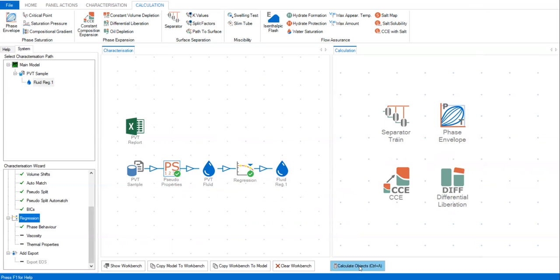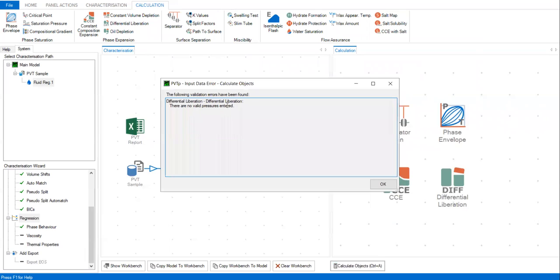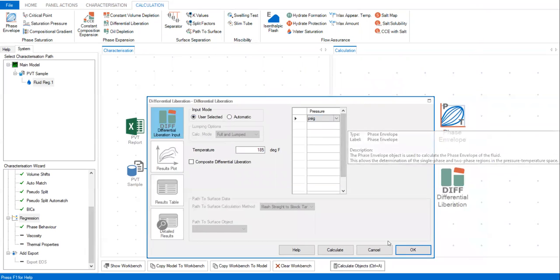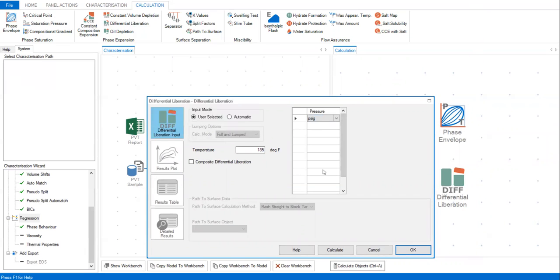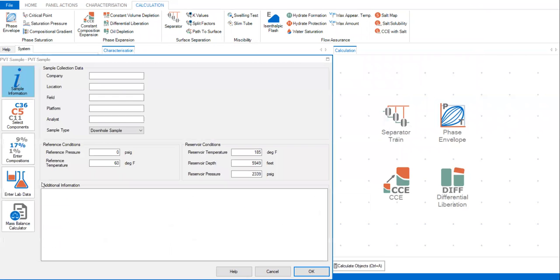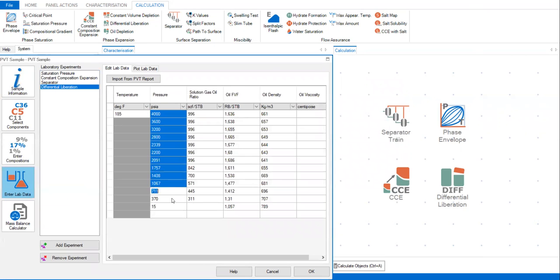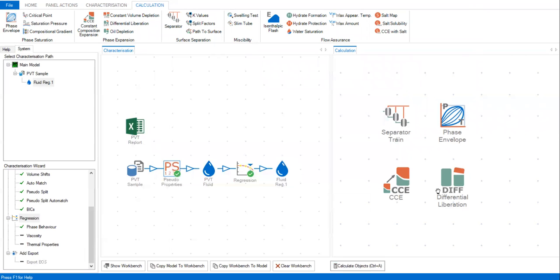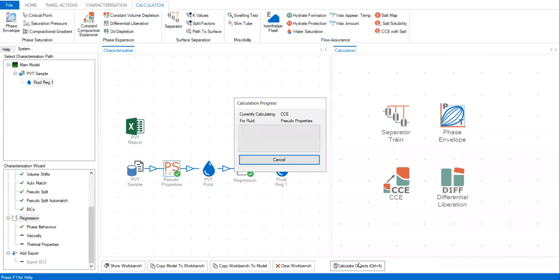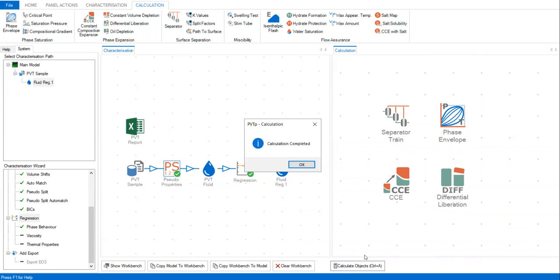So run the calculate objects, differential liberation. There are no valid pressures entered. Okay, so for the differential liberation here, again, we need to borrow the pressure from PVT sample. Differential liberation, let's borrow this value. This should be PSIA. Put them here. Okay, and calculate objects. Calculation completed.